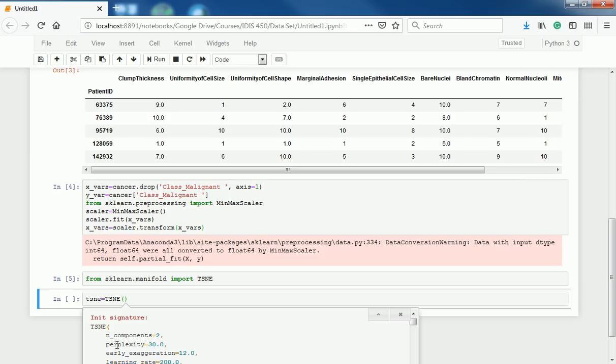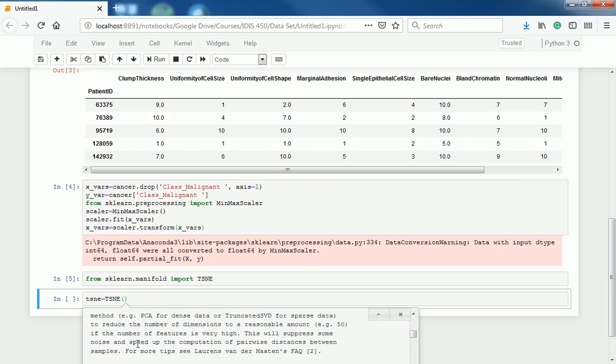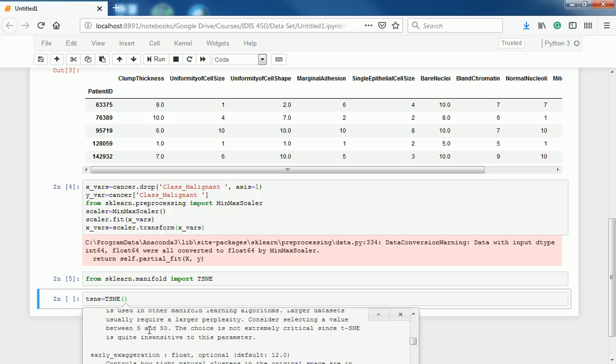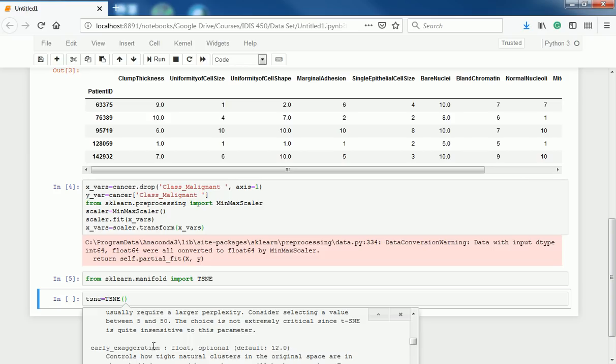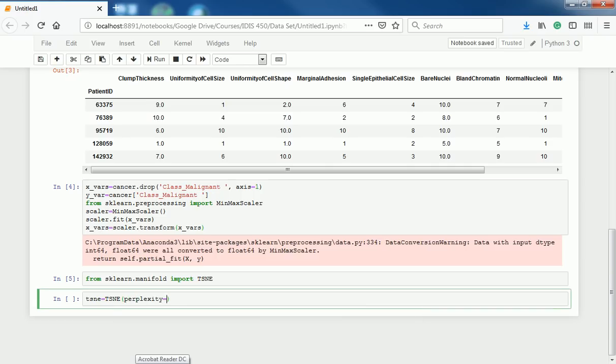I'm going to define the perplexity, and the definition says basically it is related to the number of nearest neighbors that is used in the other manifold learning algorithms. So for a larger data set, you'll use larger numbers. I'm going to just say it is 40, but I haven't really experimented with it, right? So let me add that one. And then I could define the number of iterations, basically how many times it's going to go over these calculations to get me to two-dimensional space. Let me put a large number here.